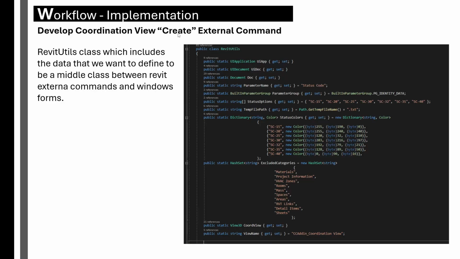Okay, and then there is the create external command, where we first want to introduce the Revit utilities class. In this class, we are identifying the data that we are going to use in the whole project: the document, the UI document, the application, the parameter name, the parameter group, the status options themselves, the temporary file path of the shared parameters, the colors that we are going to assign to the status options, the excluded categories that we excluded manually, the coordination view, and the coordination view name.